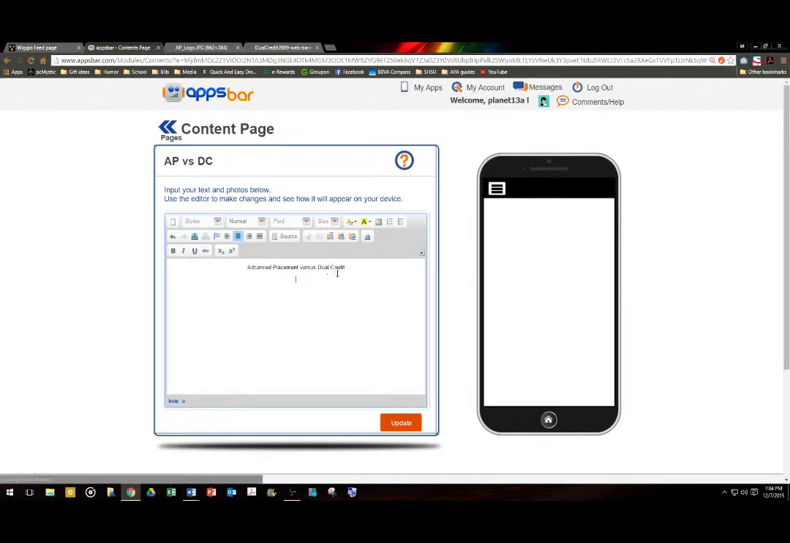And so we have that in the center. So now what I'm going to do is change this up a little bit. I want to bold this, make the size a little bit bigger, and maybe even change the color. So I can put more colors here.